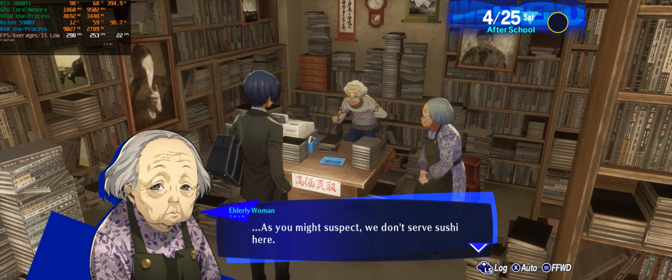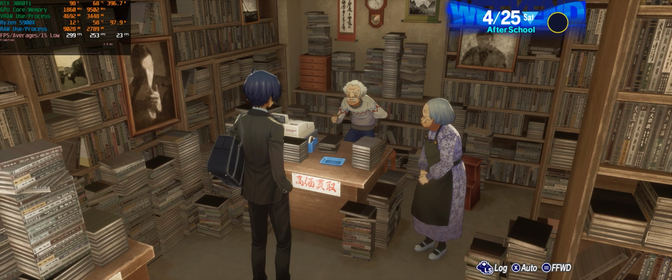It's funny, I encountered this old couple earlier in the playthrough, and the guy thought they had a sushi store, but it's a bookstore. That's hilarious.